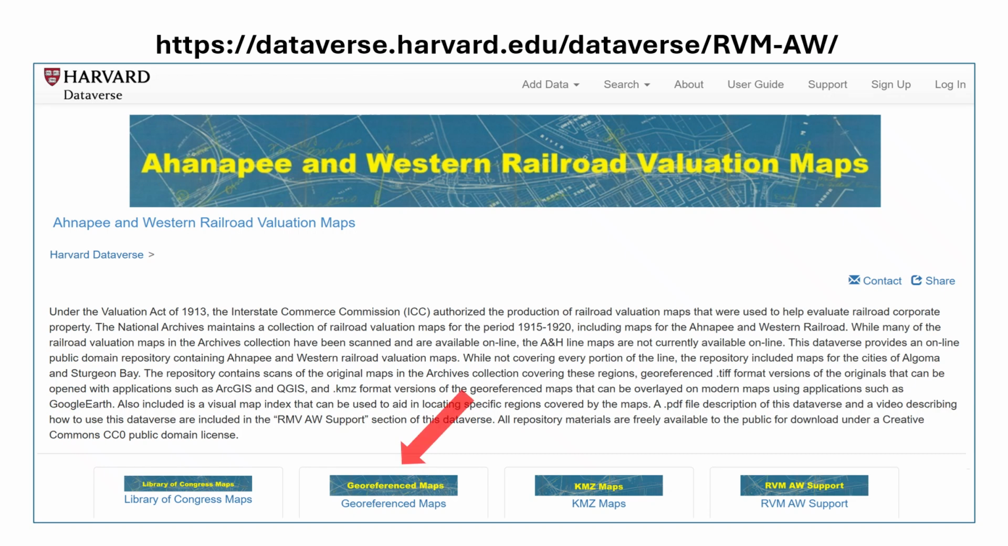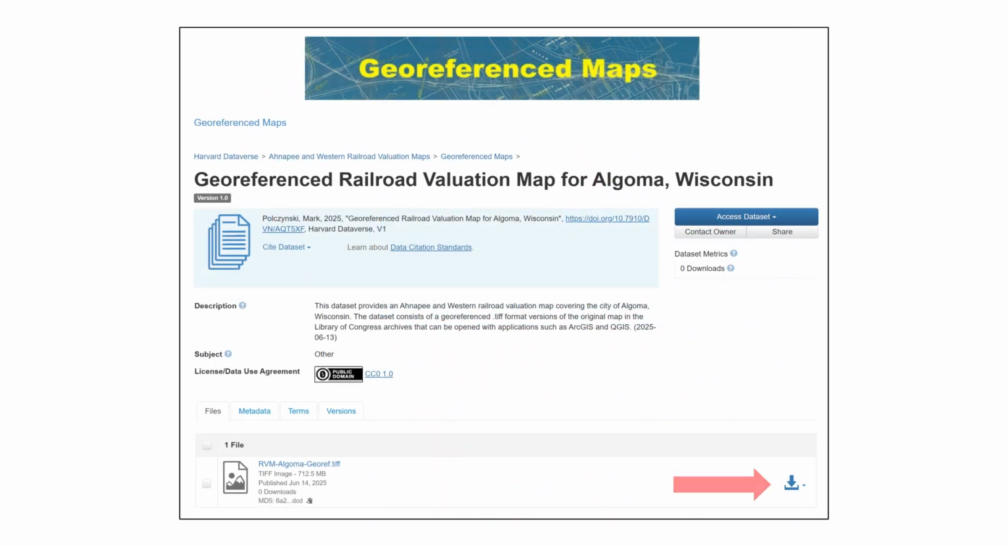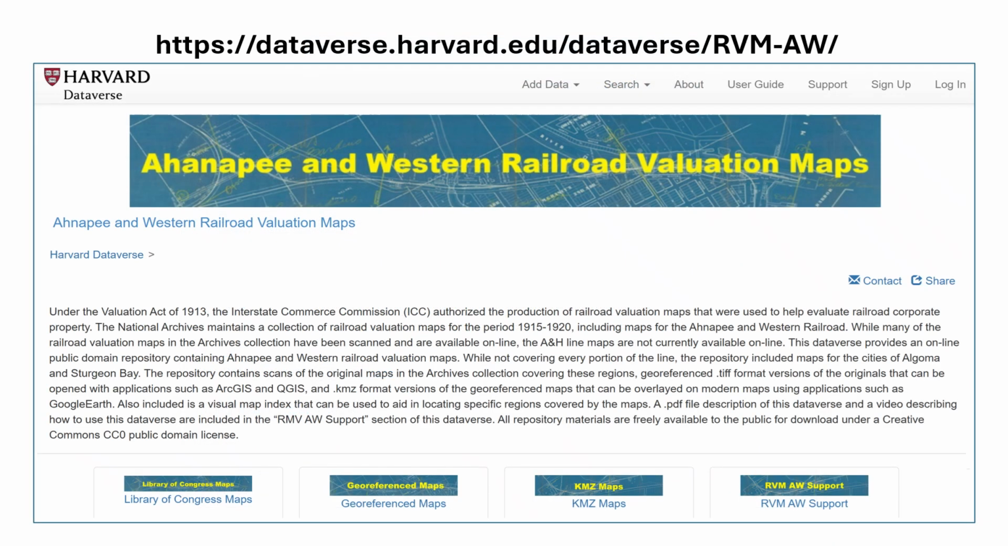Moving on to the georeferenced maps Dataverse, we see a similar map download page. Following the example of the Algoma map, here is where you can download the Algoma georeferenced map dataset. As you might imagine, the KMZ maps Dataverse follows the same scheme.